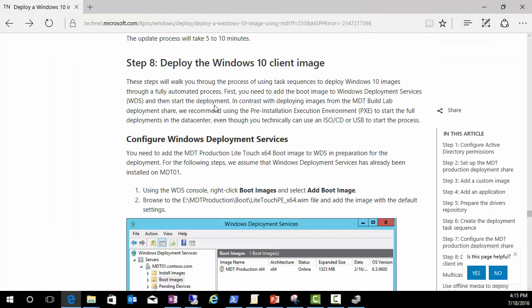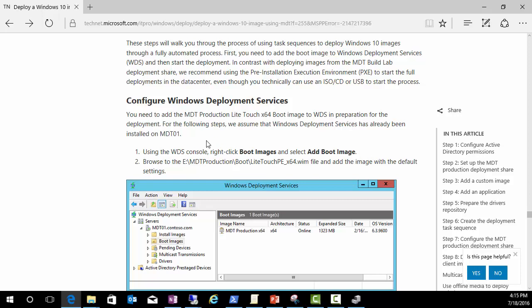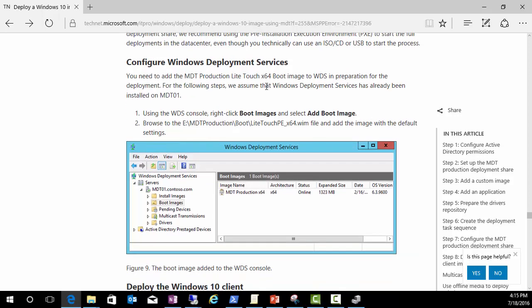Now you have multiple ways of deploying your image. You can use an ISO or a DVD or a USB stick and take your boot media that you just created through updating of the deployment share. And we can take that media and put it on a USB drive and pop it into a machine and deploy. But there are better ways of doing things, and you can leverage Windows Deployment Services. So this guide goes through and shows how you can add your boot images to Windows Deployment Services, but one thing it doesn't do is it doesn't show you how to install Windows Deployment Services. It makes the assumption that WDS has already been installed.